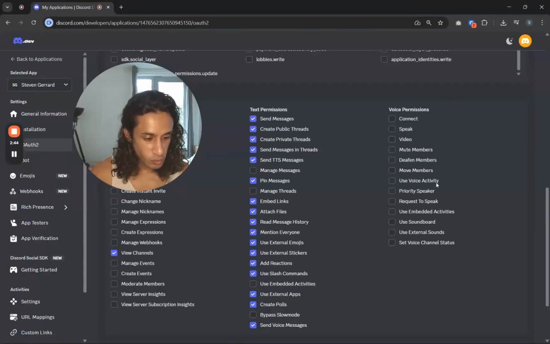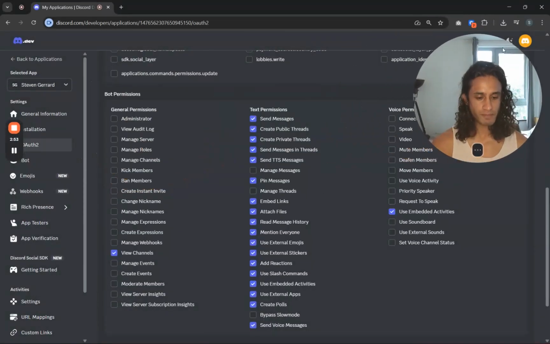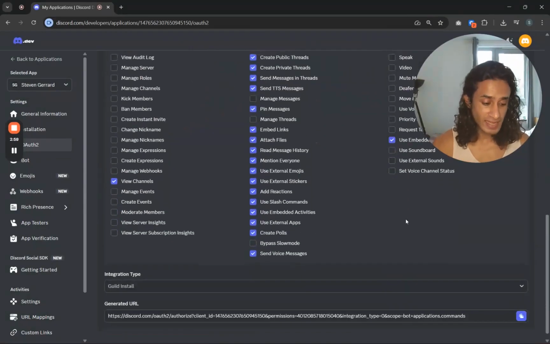Okay. There's one more thing you need to click on. That is use embedded activities. Okay, there you go. Have a look at that. Again, the screenshot is in the article. We're all done here. Do not leave this page yet.